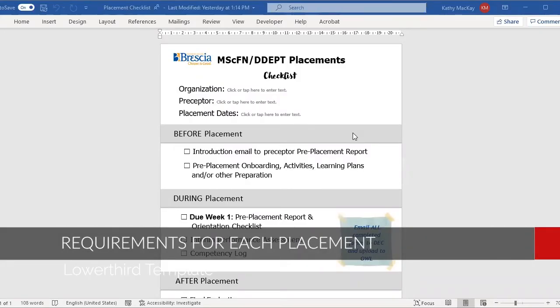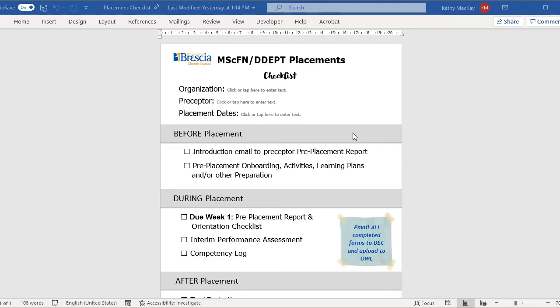This video will provide an overview of the required documentation needed before, during, and after each placement. This checklist has been developed as an optional tool. While it is not required, it may be very handy to use.